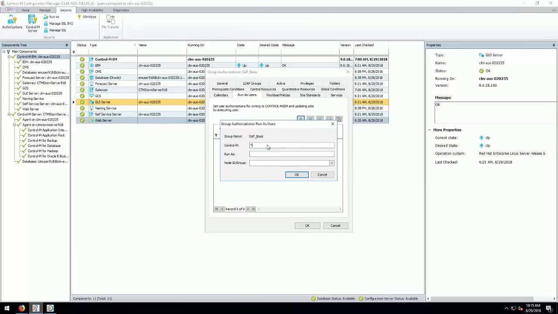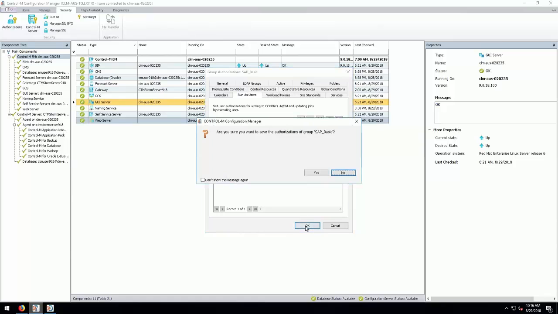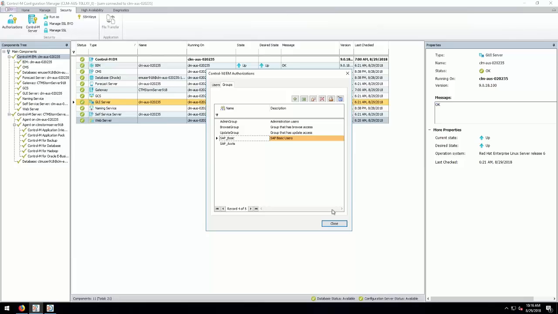him access to all my Control-M servers, and the run as user is CTM user 918, and I'll give him access to all my agents here. It's a development environment. I'll hit OK. I'll hit OK again to confirm. Okay, and I'll close out the dialog box.